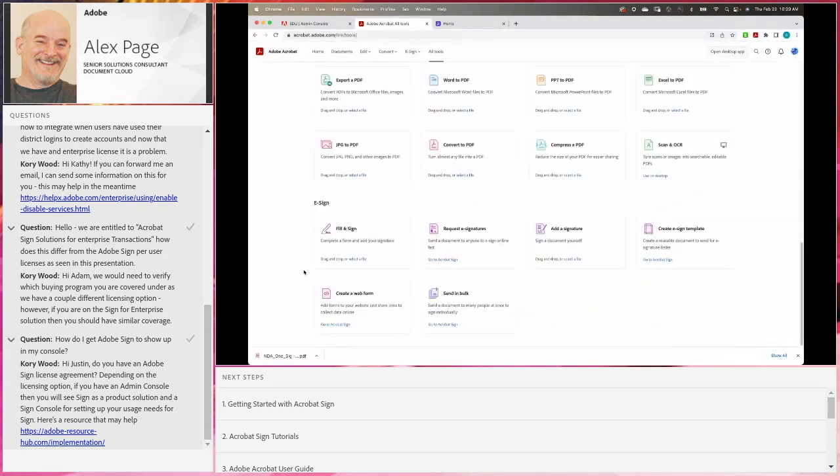And then down here under my e-sign tools, now I want to talk to you about a little bit of additional features that we have. So you can see the fill and sign and the request signatures functionality that I saw in Acrobat's desktop version.